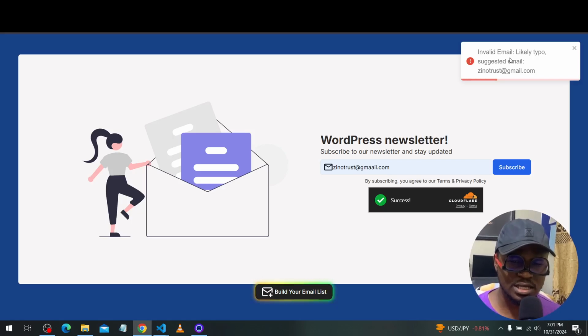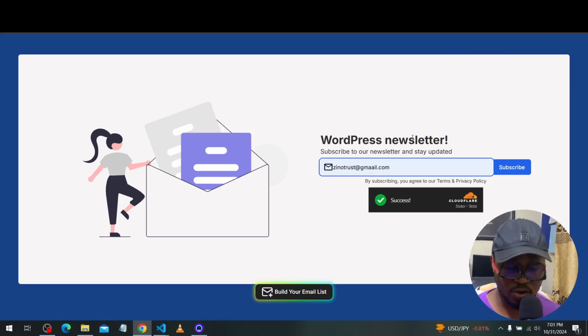So it says here that I entered an invalid email. That's because I actually entered an invalid email. So you see it's likely a typo. So what I need to do now is to correct it. This is to help your users make sure that they are entering their email correctly. So I've corrected it, and then I will say subscribe.